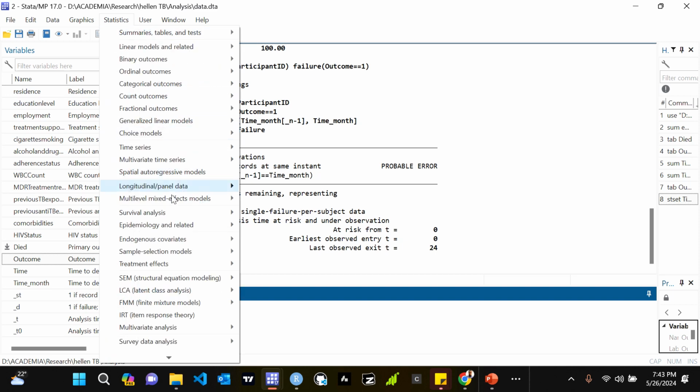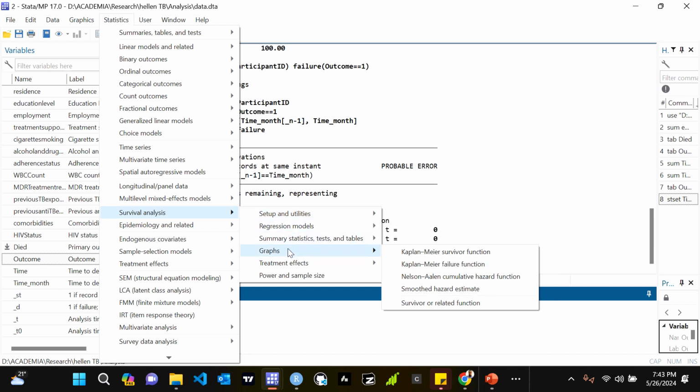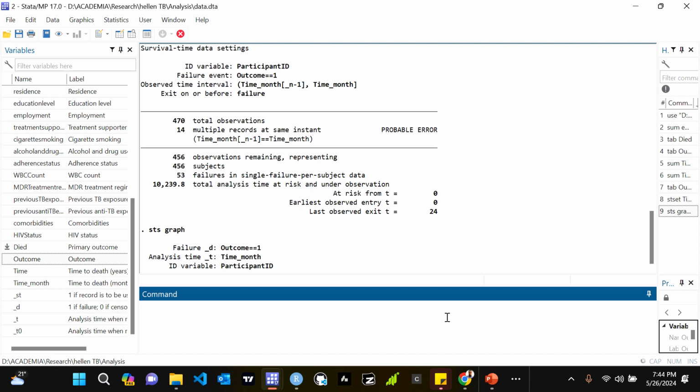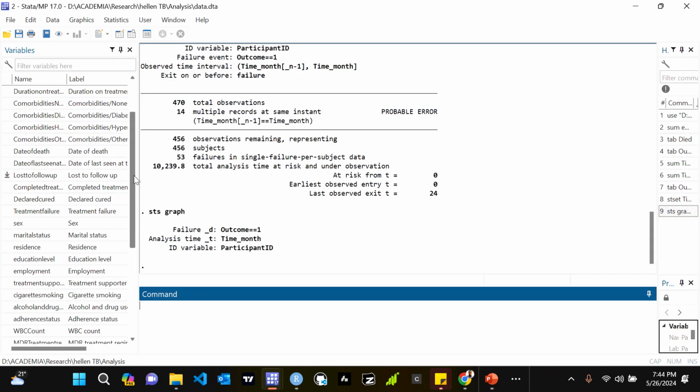So we can go ahead, though we looked at it already, the Kaplan-Meier survival curve, we can look at it again. In survival graphs, Kaplan-Meier survival function, we have the failure function and the survivor function. We are looking at the survivor function right now. Just select this first option, and here we are. It shows the probability of survival on the y-axis versus analysis time, the 24 months, the probability of survival over time.